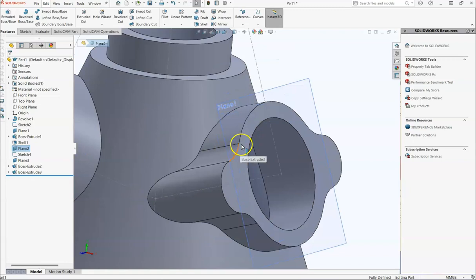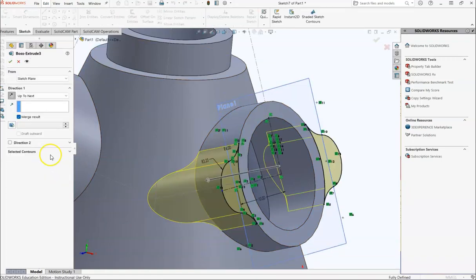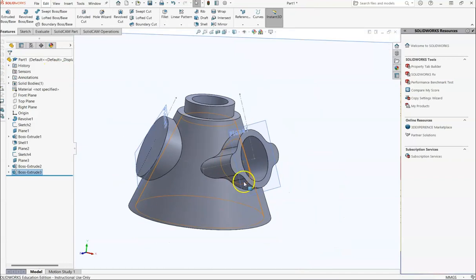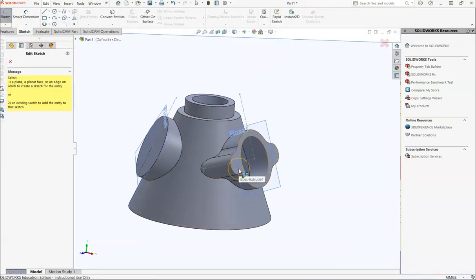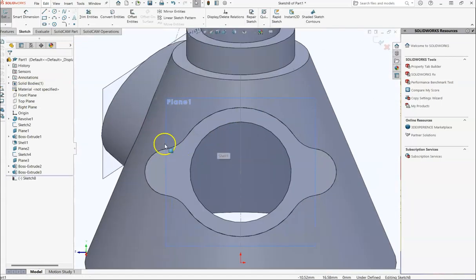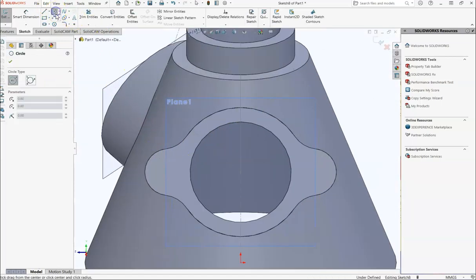Now, if you see lines right here, that's because when you extruded, you did not have the merged result. So make sure that's also true for you. Now we can sketch right back on that surface. Again, it could be plane 1 or that surface. And we're going to draw in our two circles.